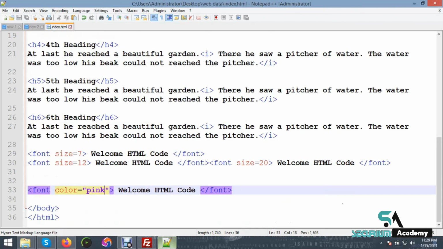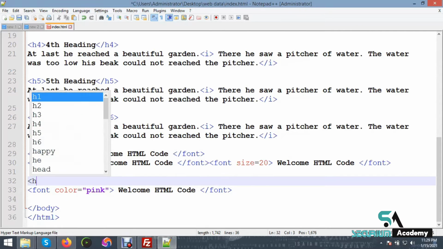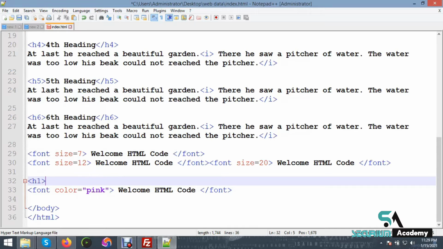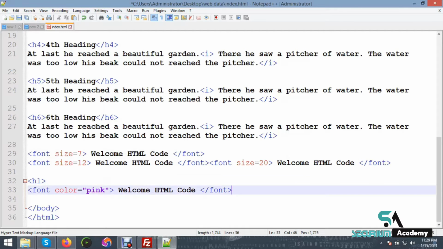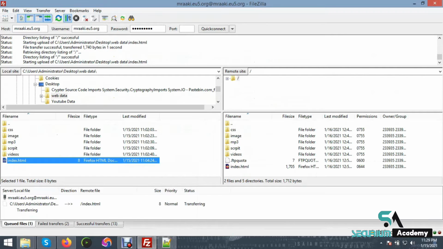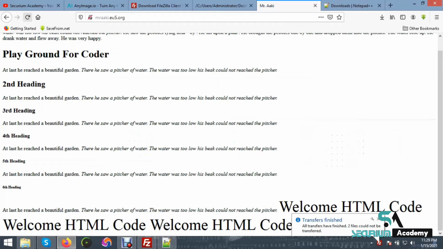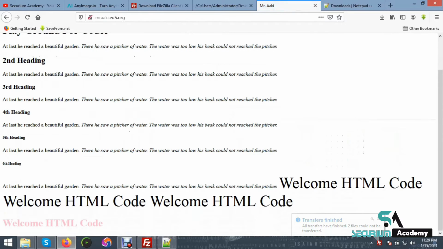Now we go back to our HTML page. Now we enter here H1 and close here, then press Ctrl S and again FileZilla and again upload, and wait, and go to your web page and refresh and go down. It's showing here this color.